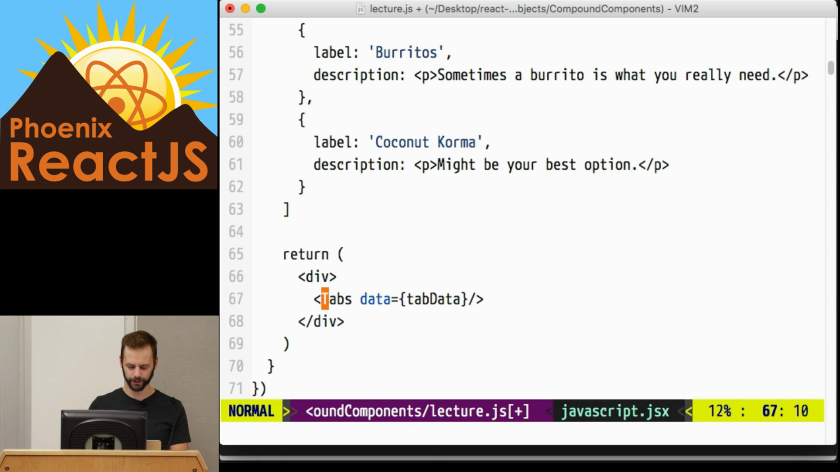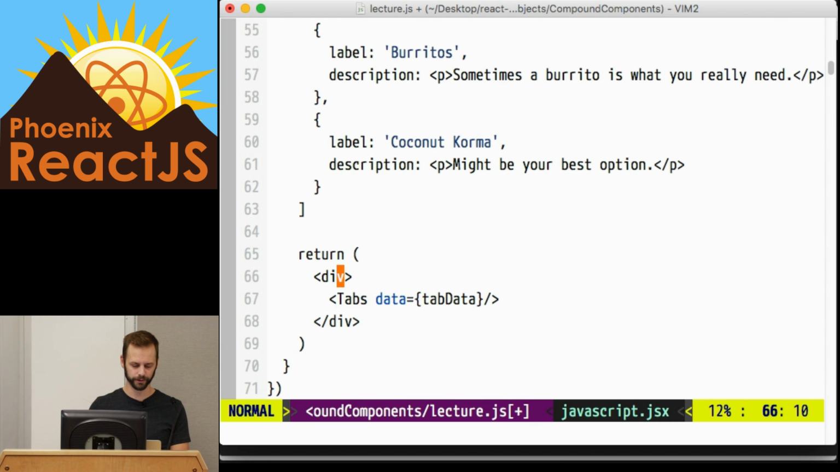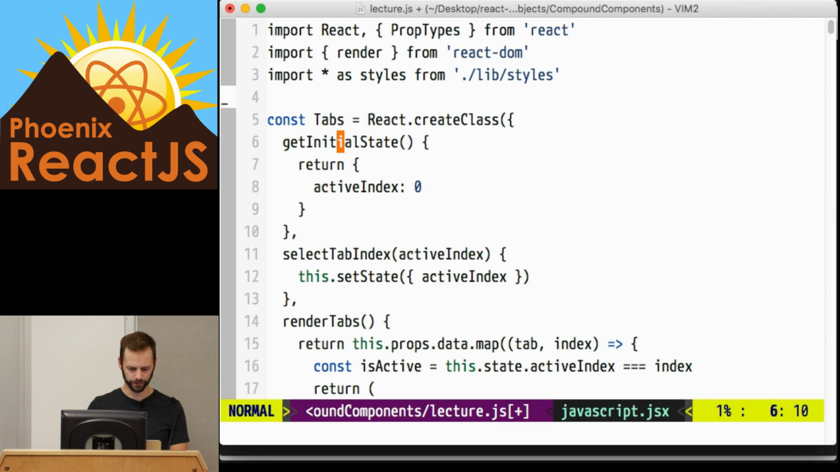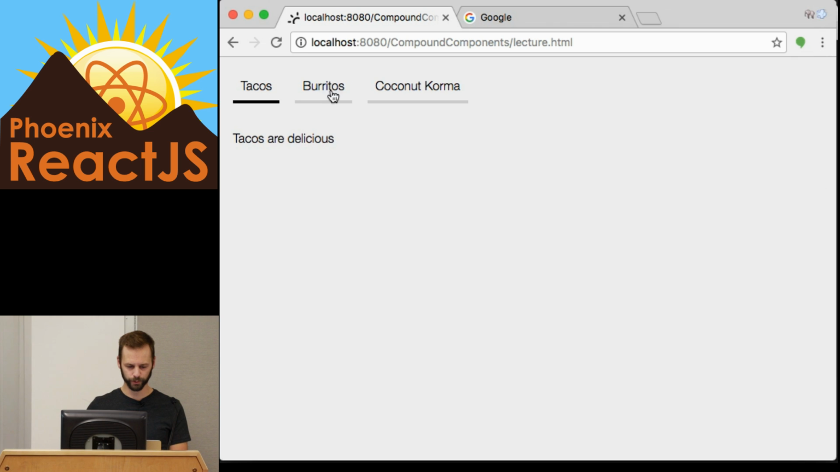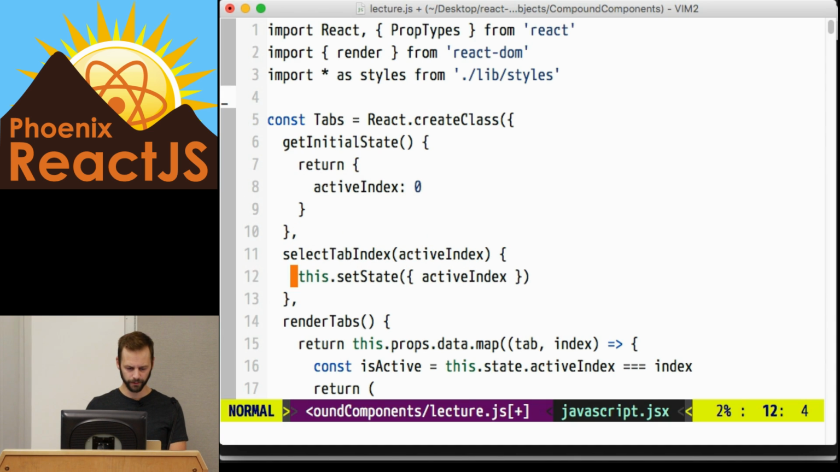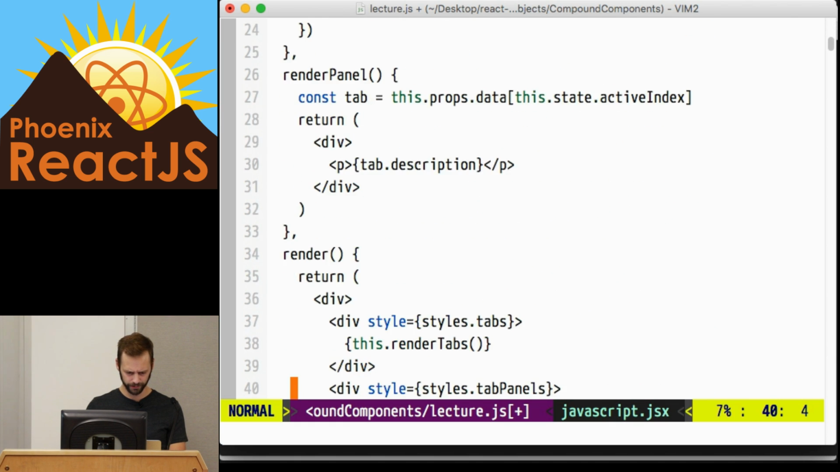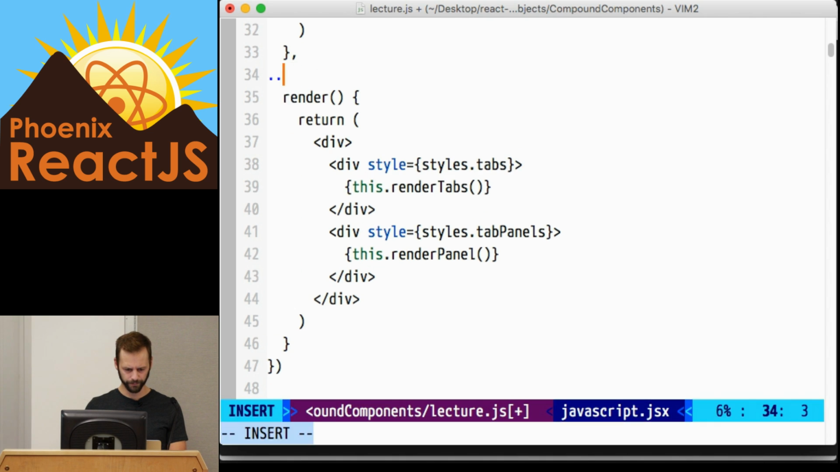Let's go look at what Tabs does. We can see here that we give it an array of data that has a label and a description. Let's see what the code is doing. It's got some state. It's got an active index. So which one of these is the active one? We've got this thing to select a tab at an index. We can render all the tabs, render the panel. And here's our main render method. Render the tabs, render the panel.